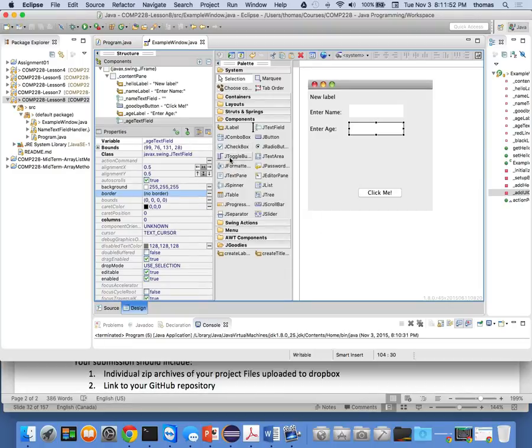A toggle button that toggles on-off. Text area, where I can type a long message. Right, that's what that does. I got a password text box, which is like a text box, but it just obfuscates the text that's in there. A JTextPane, where I can add different attributes in there.